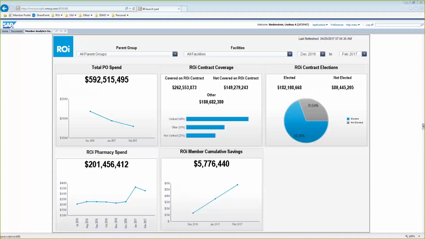To dive into the Level 2 dashboard, simply click on any of the totals at the top of one of the tiles. While each Level 2 is slightly different based upon what data you are viewing, they all function the same. I'm going to click on the Total PO Spend tile for my demonstration.